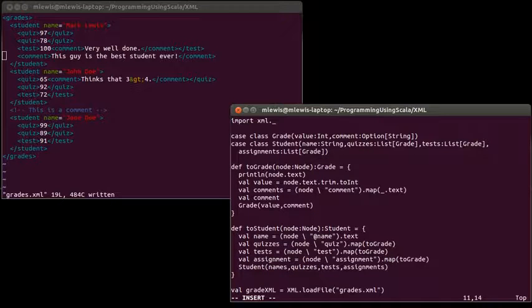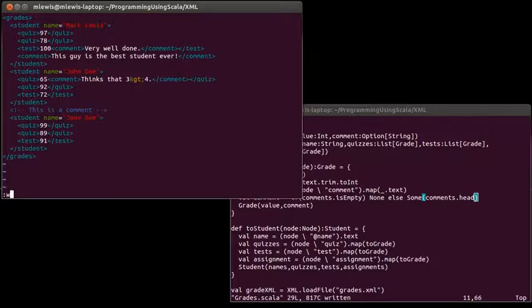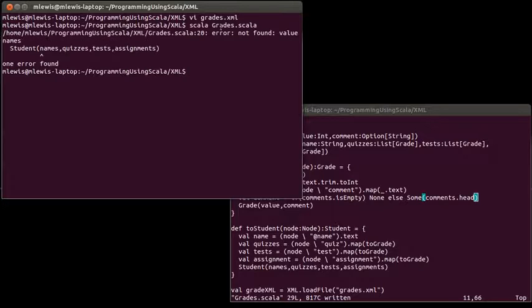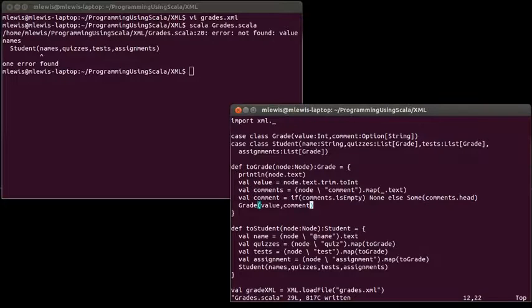Val comment equals if comments dot is empty, then it returns none. Else will return some of comments dot head. Okay, that should be a string. And I'm going to go ahead and close this one, and we'll see how many typos I have. Error not found names. Well, that's because it is singular, just name.